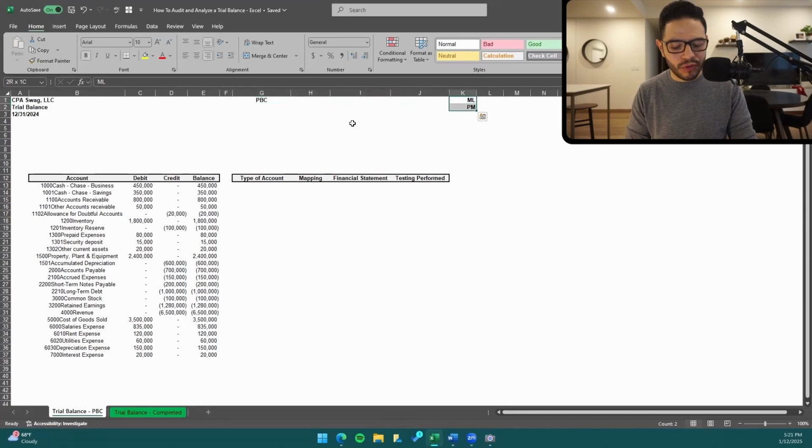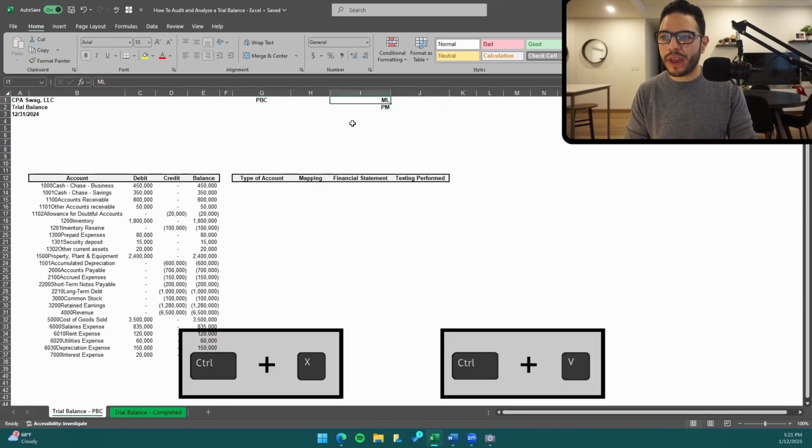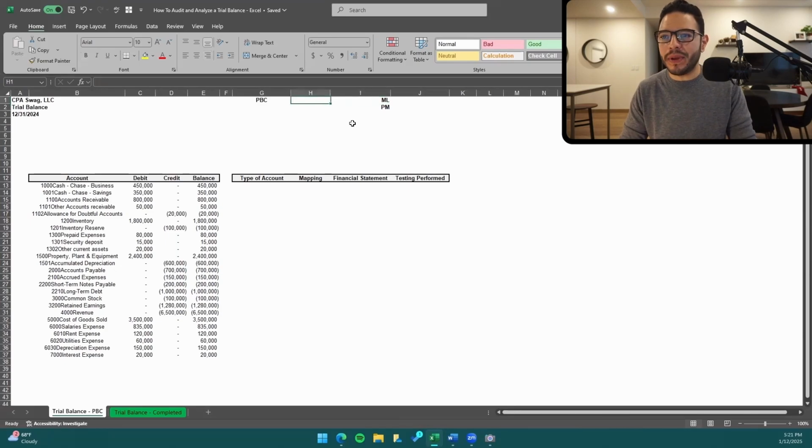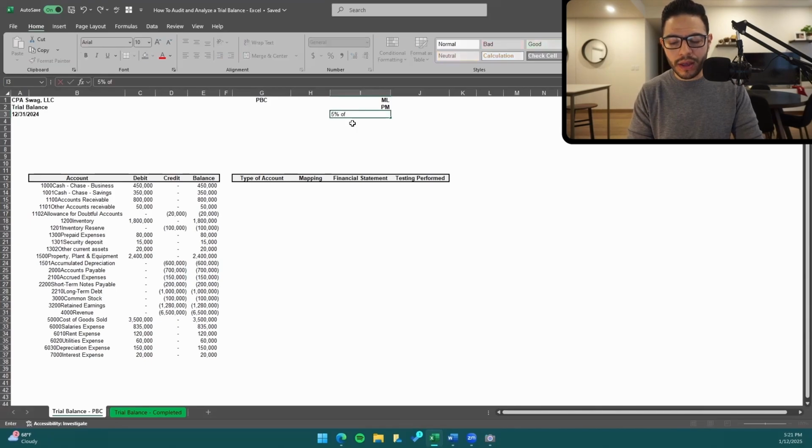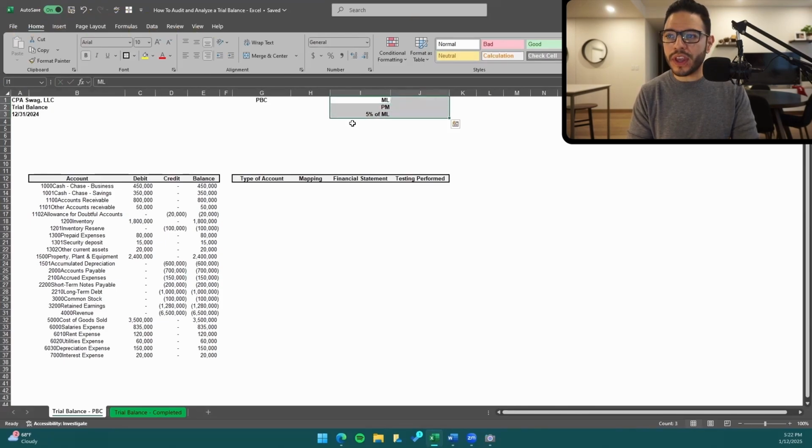And all I'm doing here is Control X, Control V. So I'm cutting and pasting. That's all I'm doing. Okay, so we're going to add ML, PM, and then 5% of your ML. So that's essentially 5% of ML. Again, this is all going to happen during the audit process. You're going to be able to figure this out, especially during planning. You will come up with materiality, performance materiality, and your 5% of ML, which is essentially, again, what you consider trivial, what's not.